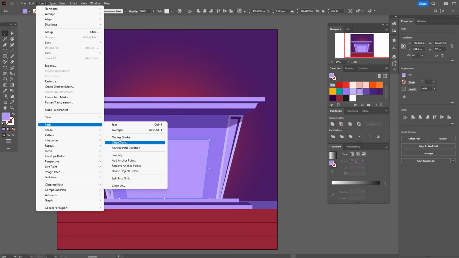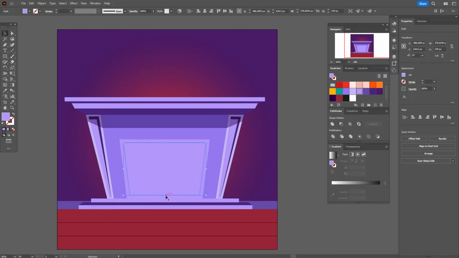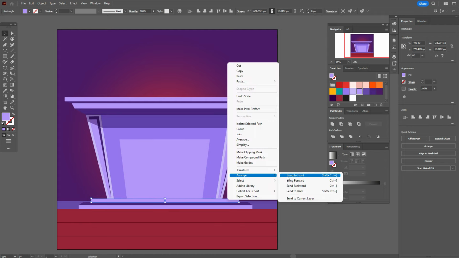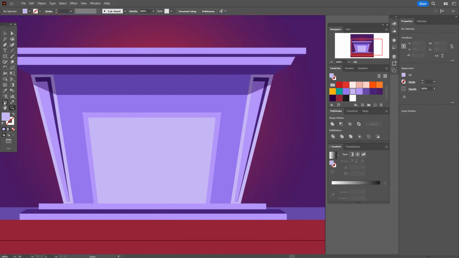Go to object, path, offset path, -10, maybe better -15, okay. Make here longer, a little, like this. And that shape to front. Now select that shape and make this color.